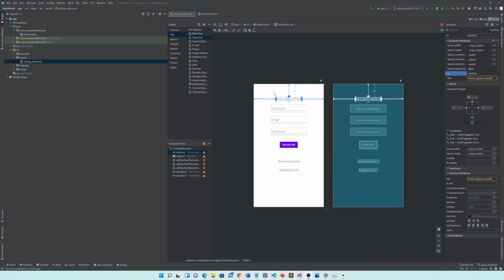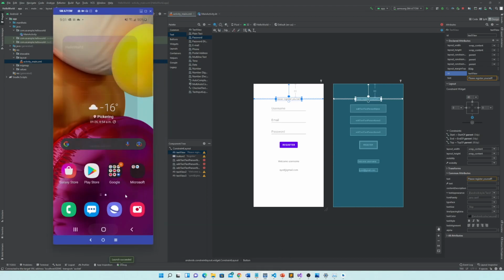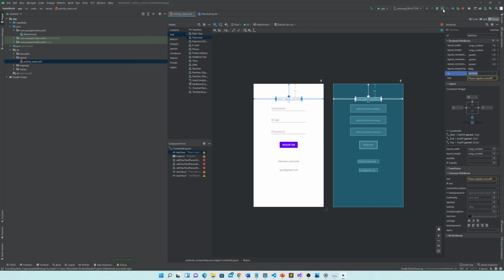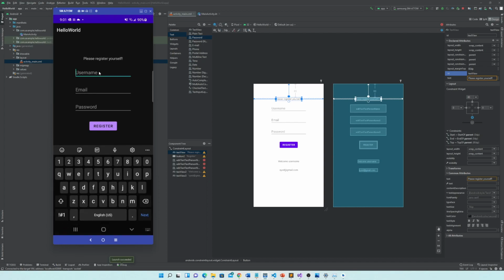Okay, so guys, I'm gonna debug it by clicking this thing. We have one application in order to see your phone over here. So right now, I'm gonna click on this and the application starts running. So over here, this is our application, and username, password, email address.